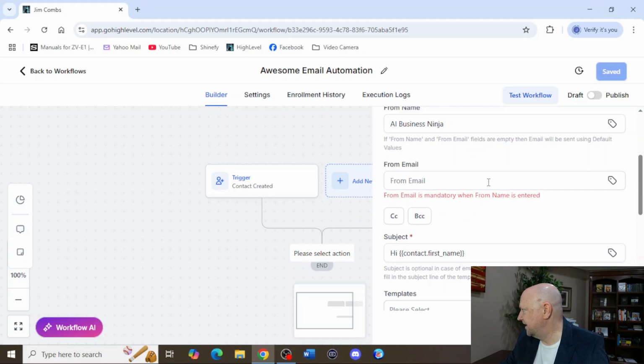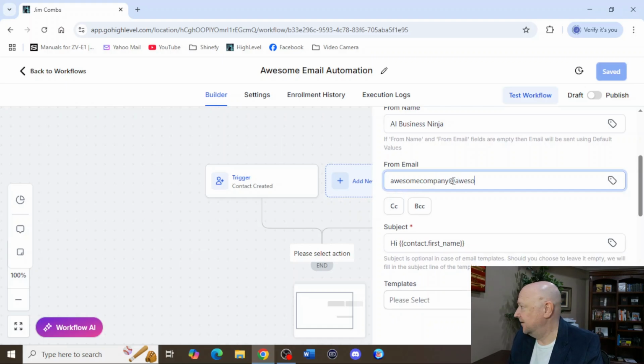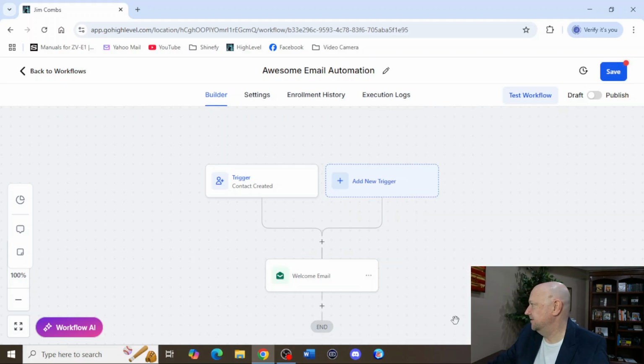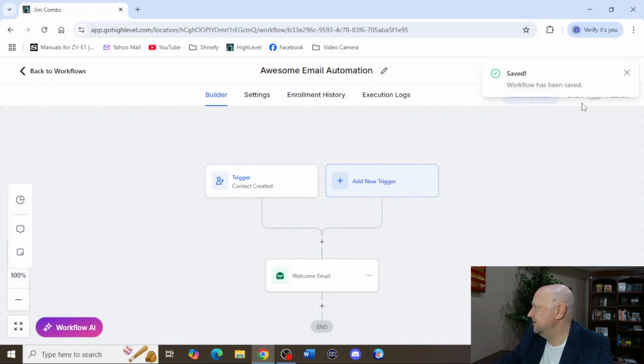So we're going to save that action. Oh yeah, after I said all of that, it comes up here. I'm just going to put something in here because it has to have something from: awesome company at awesomeness.com or something, and then we can save the action. Okay. So anyway, now we're going to save this, and then once you save it, you want to publish it.